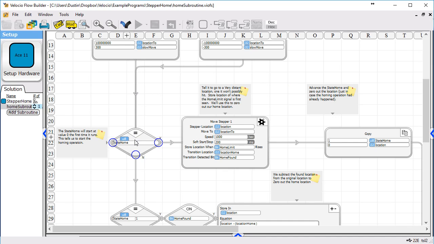So the first time it comes through, the state home is going to be equal to 0. That's because we haven't initialized it to anything else. So just like any integer, it'll start with the value 0. The next thing we do is we issue a motion output command. And you can see that we give it the location. We give it a tag to store its location in.